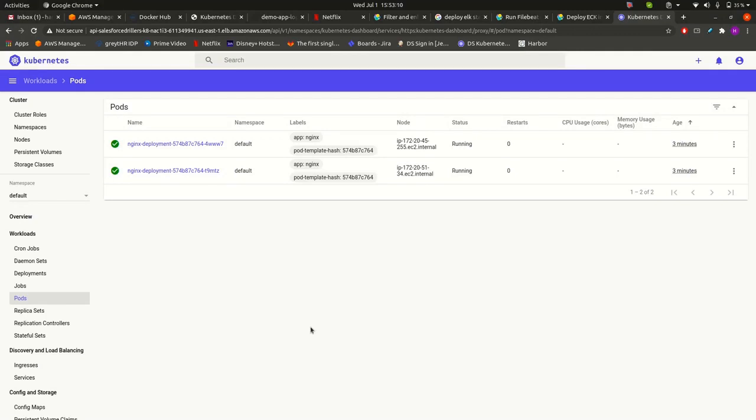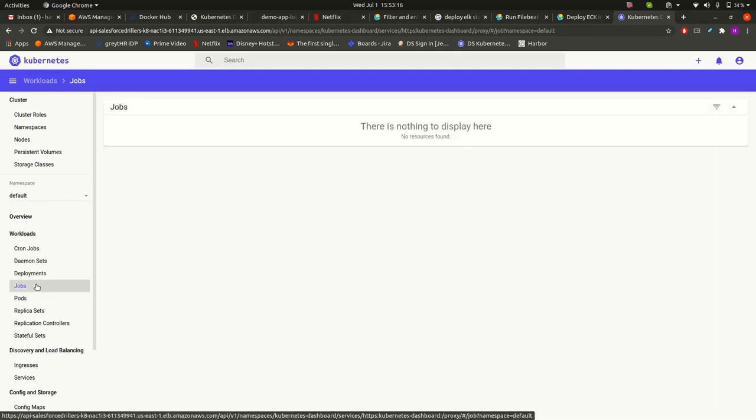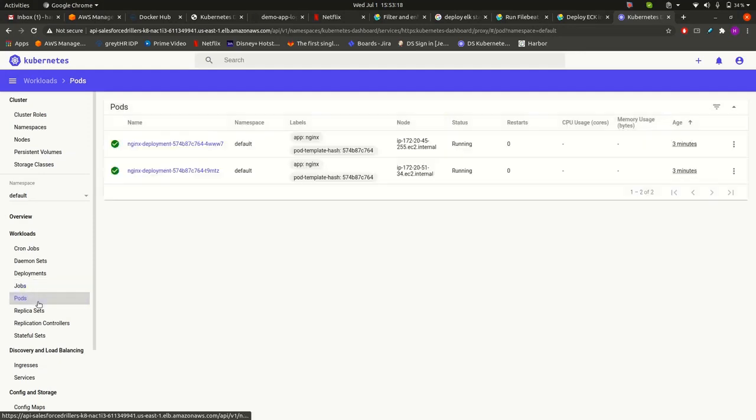But for production, do not use T2 micro. Always use large servers, because if you do this on large servers, all these operations will execute very quickly. So let us again try to delete a pod.